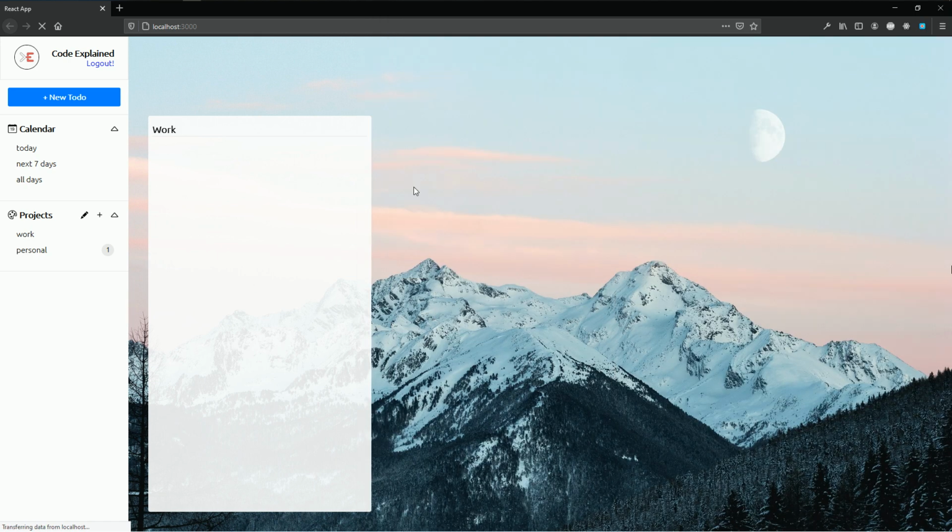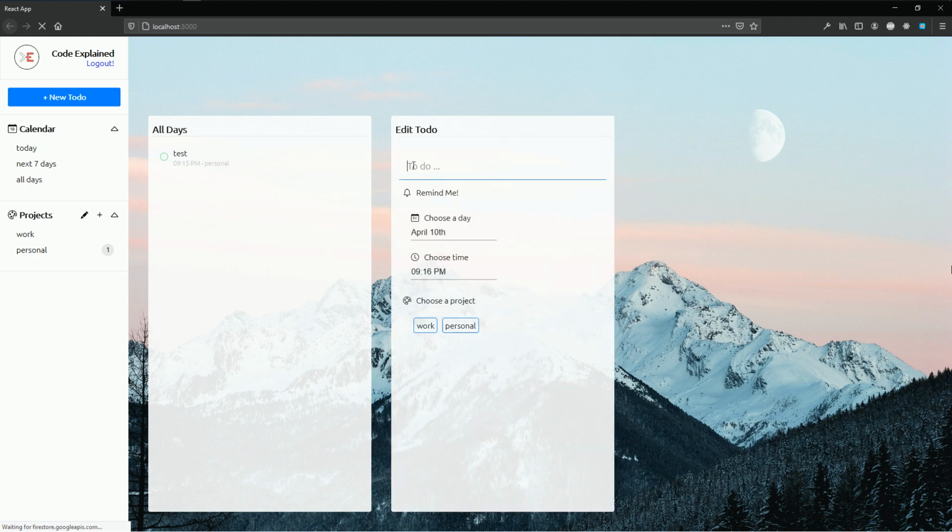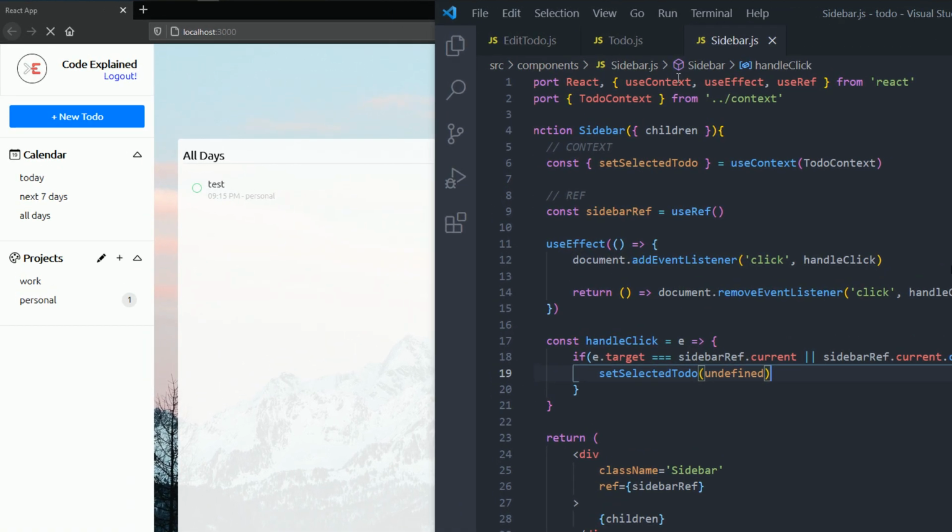our sidebar. Now if I click on one of these, you can see that we hide the edit to do. So now hiding our edit to do menu is working just fine, but now we need to go and update our edit to do when we click on a to do.